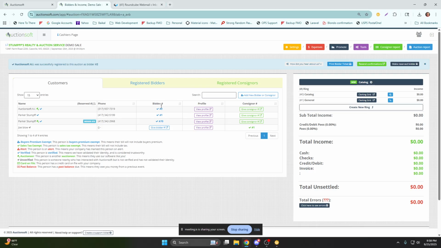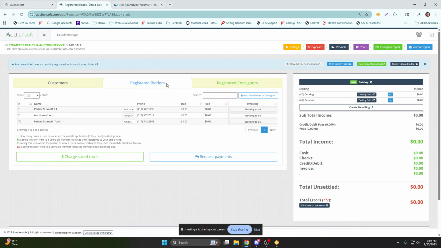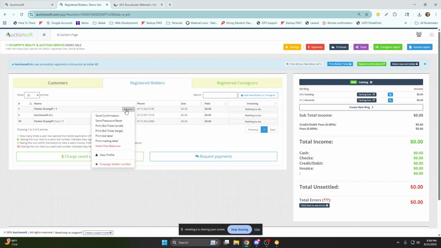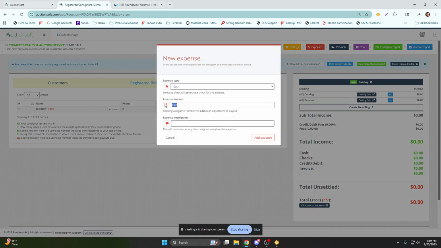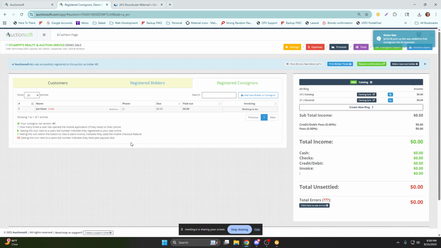All right, so when you're on the Registered Bidders tab, there are certain actions that you can perform on bidders that are different than what you'll perform on consignors. So let's say Joe, you've charged him an expense for picking up his items, and you said, hey, I'm going to charge you a pickup fee of $250, and we're just going to deduct that from his proceeds later. You can add as many of those expenses as you want.